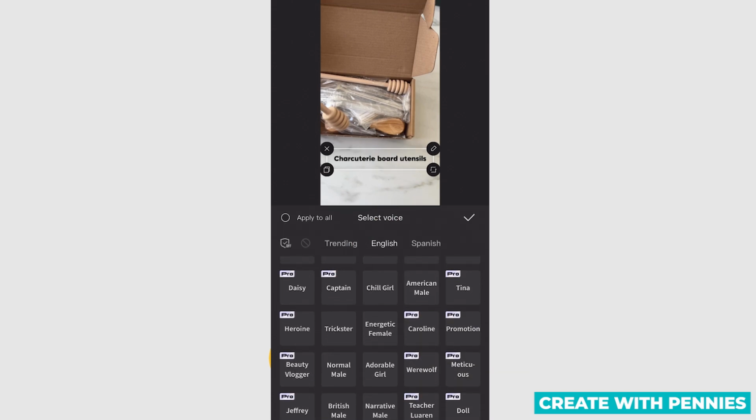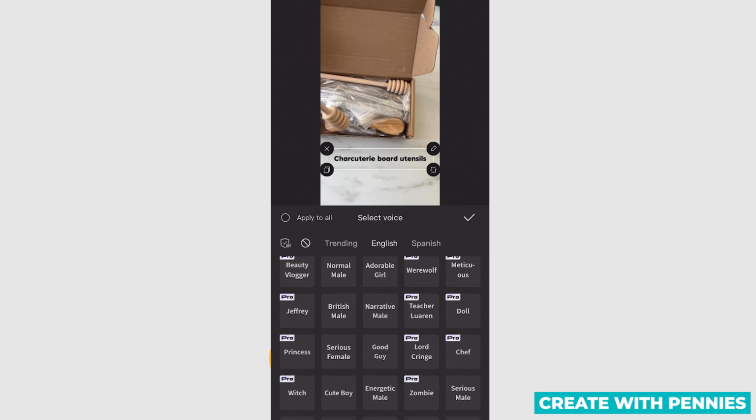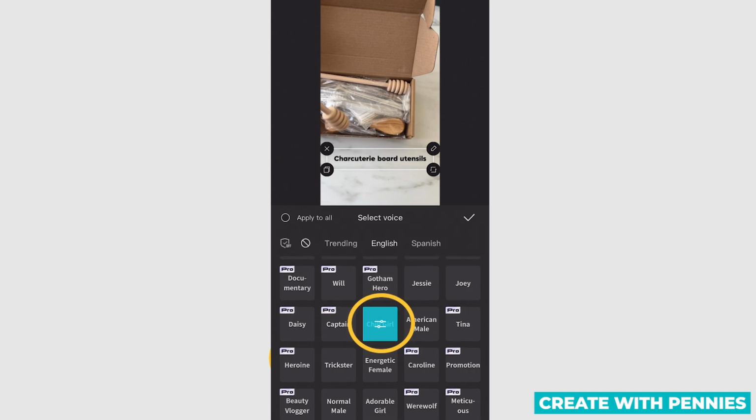So I'm going to select one and see what it sounds like. Charcuterie board utensils. And as you can see, sometimes they don't say the words the way that you really want them to. So you kind of have to play around and find the voice that you like the most and sounds the best. So I liked that chill girl, so I've selected my voice.